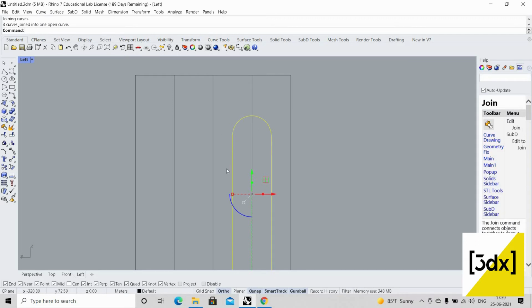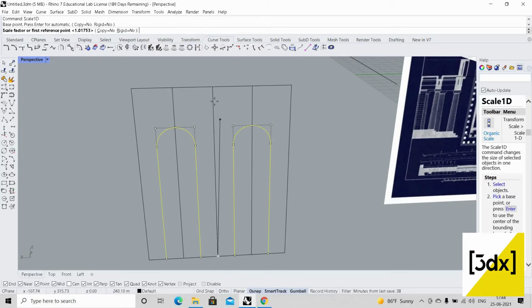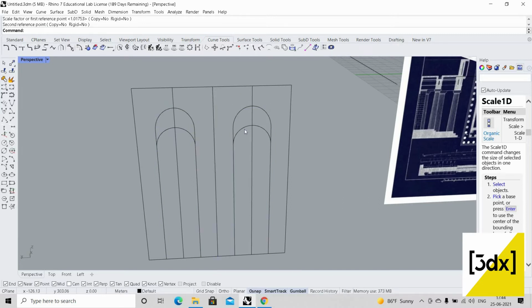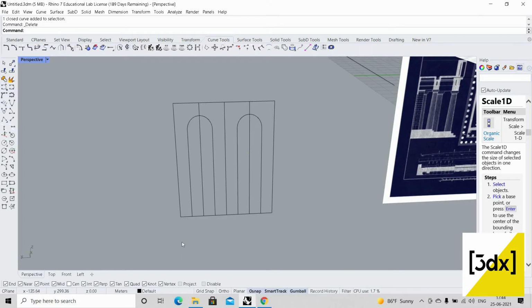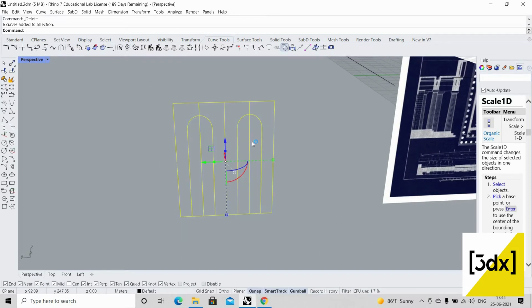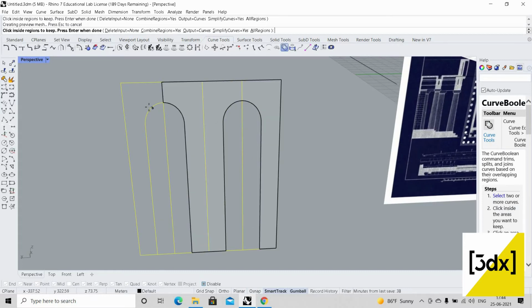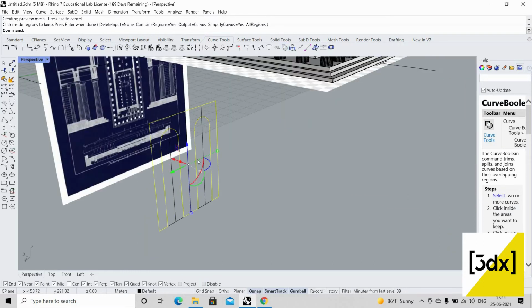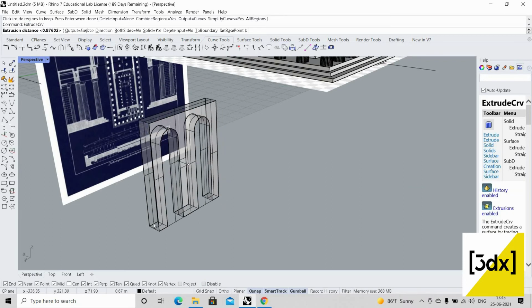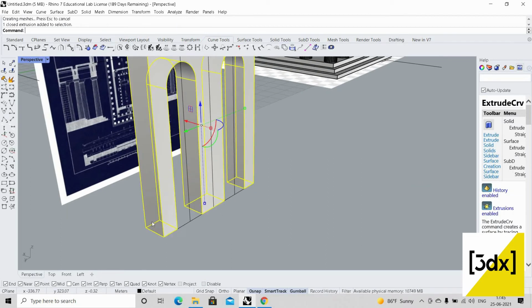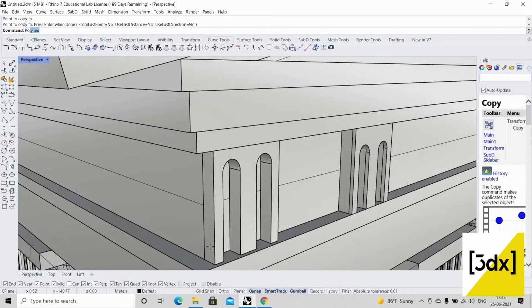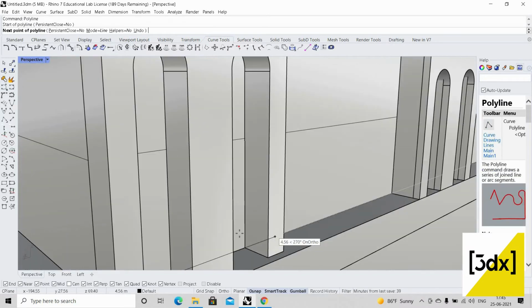So I'm just using Ctrl J, and now I'm using scale 1D to extend a little bit further up. So this is the one which I need a little bit further up. Now I'm using curve boolean to get the trace of the shape which I need to extrude. So this has been done. I'm just using extrude curve. So it has been given the thickness. So I'm going to use move command and place it here like this. So it has been placed.